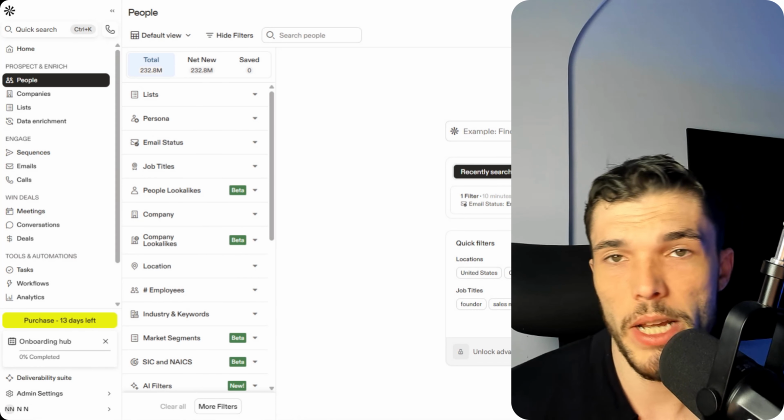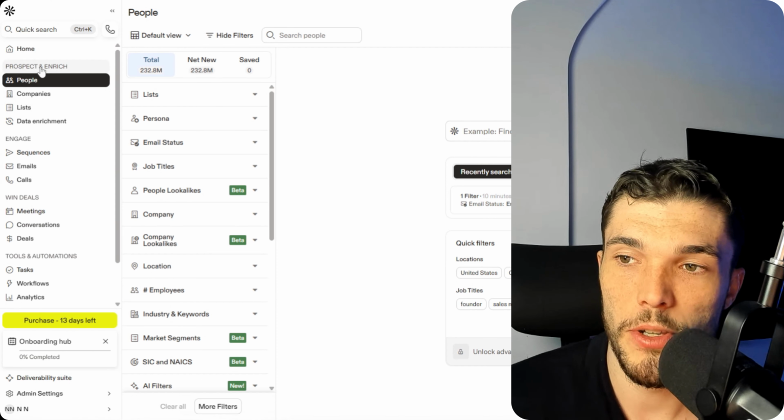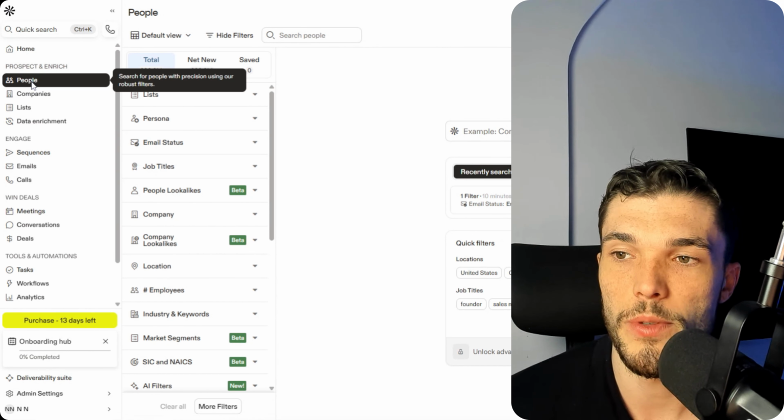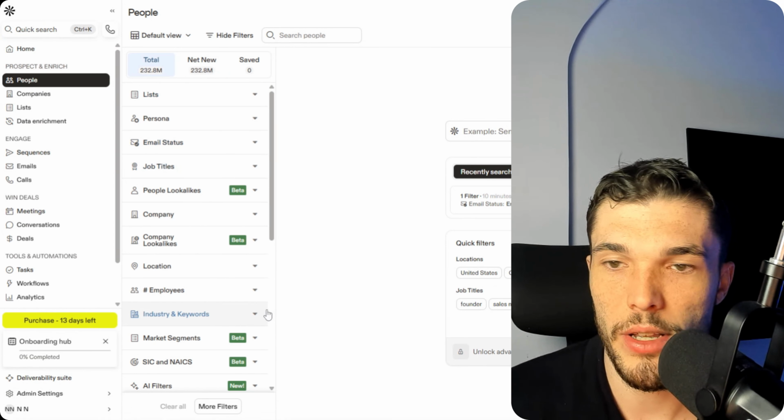So we're on the Apollo main screen now, and I always go to the people section. I don't go to the company section, and the reason for that is we want to just directly get people's email addresses, which you can do on the people space. So let's get straight into the different filters here.